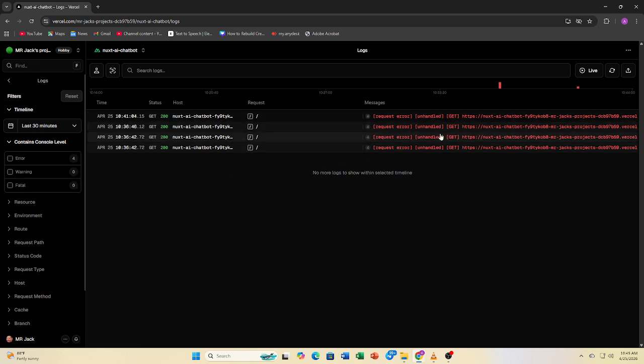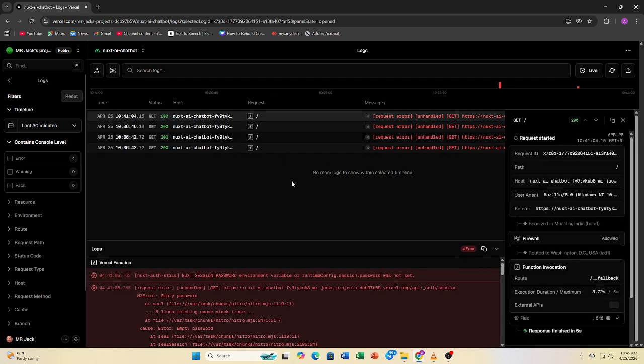Next, look for code errors such as missing files, syntax mistakes, or broken imports. Even small issues can break your deployment. Now, make sure all dependencies are installed properly. Missing packages are one of the most common causes of failure.